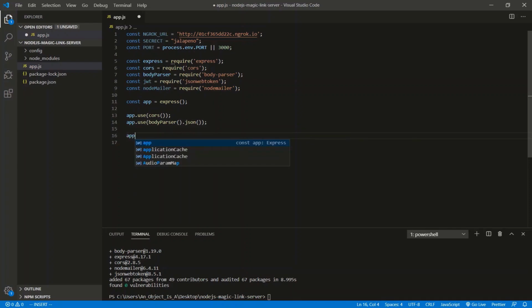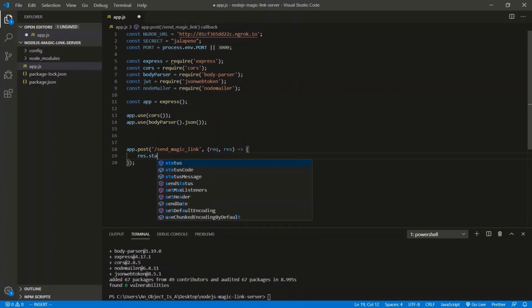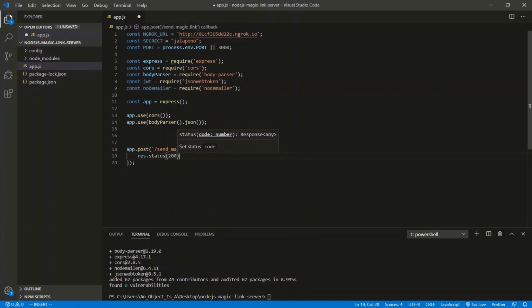Let's establish three routes. So the first route's going to be, let me do some more spacing here. First route's going to be a post. We're going to send the email to our server. So let's do a /send-magic-link like that. The request, response, arrow function. There we go. For now, we'll just do a res.status of 200 and end.